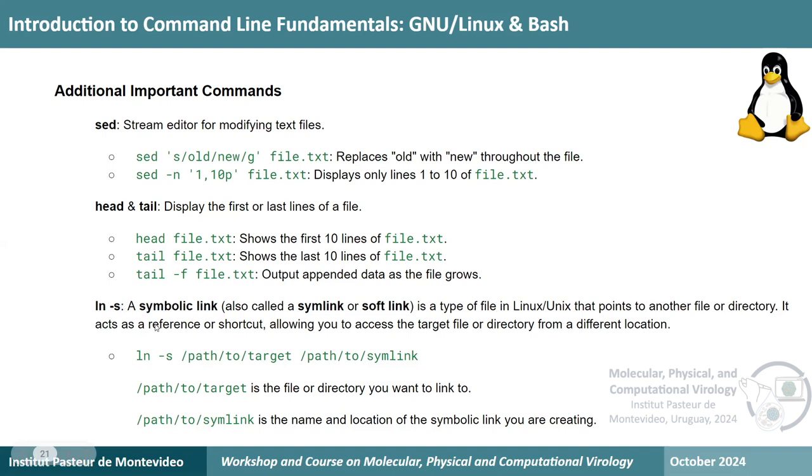And then we have here the ln -s command, which is for creating symbolic links. This example here creates a symbolic link, which is a shortcut to files or directories. And in this example, as you can see here, it creates a link to a file, in this case, this file, and this is the link. It's the original, and this is the link, okay?